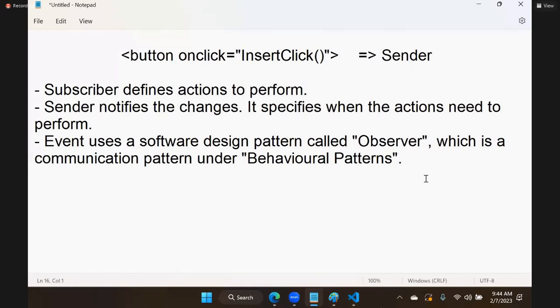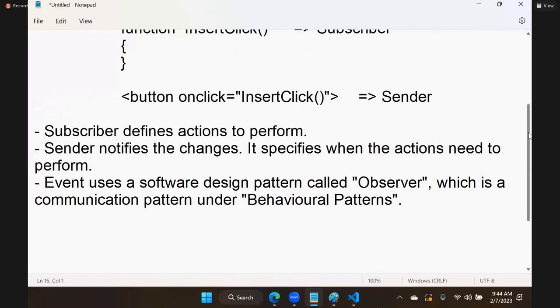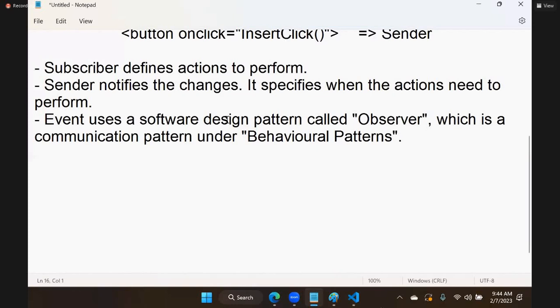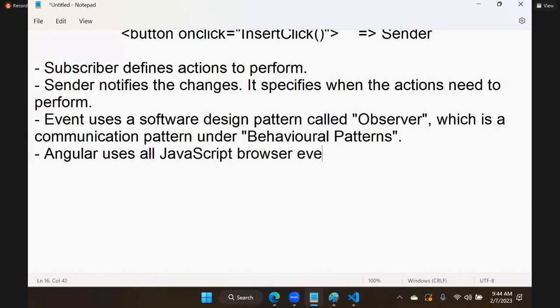So technically, you should know the basic definition first. Now, this is event. What is event and what is the concept of event? Now, Angular uses all JavaScript browser events. It uses all JavaScript browser events.